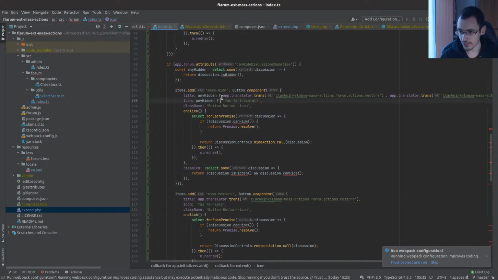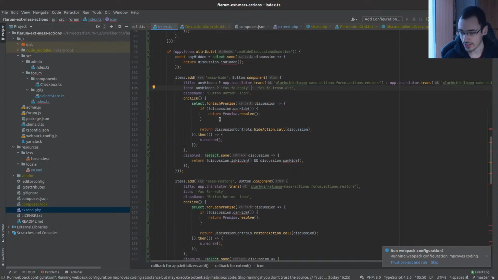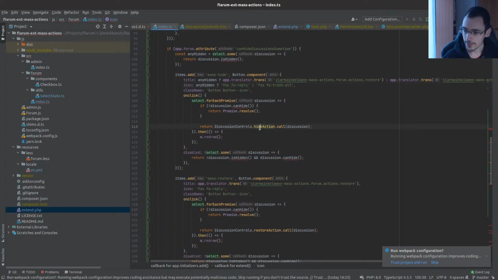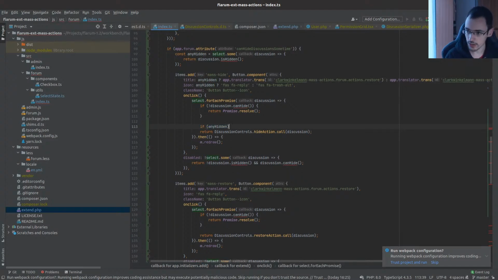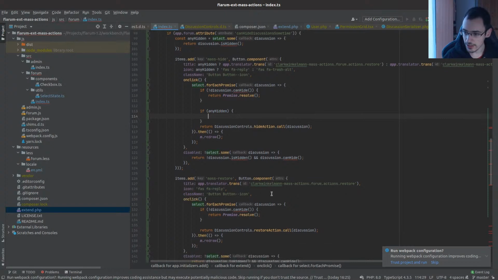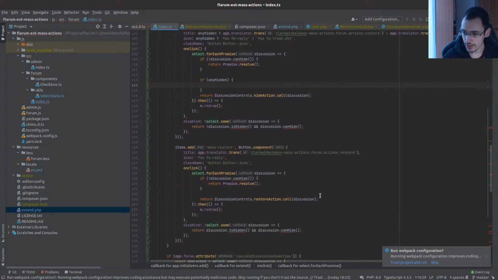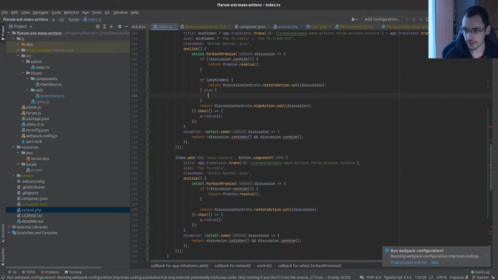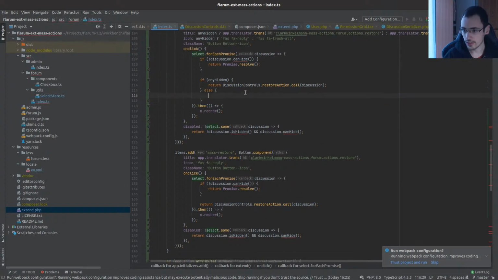That icon is confusing, I think. The restore icon is confusing, but for now, let's just use the same icons as Flarum does. Yep, and here we can do the switch. So if any were hidden, we will do this one. Otherwise, we'll do this one.